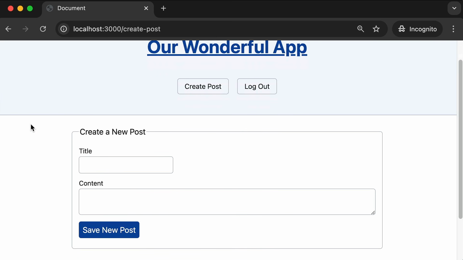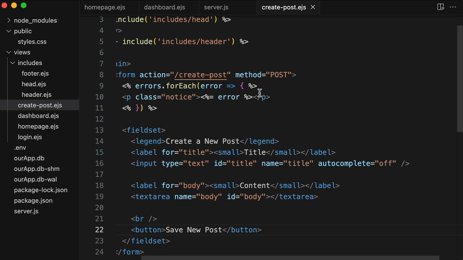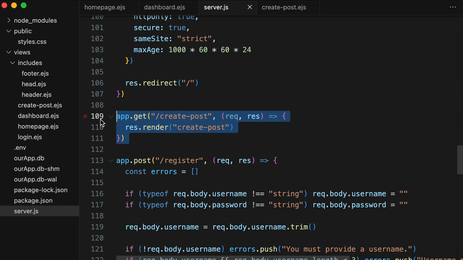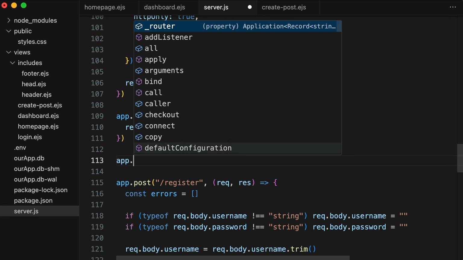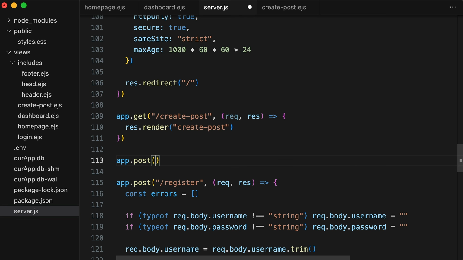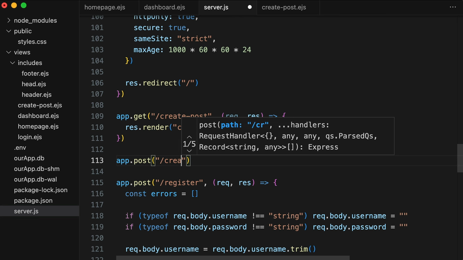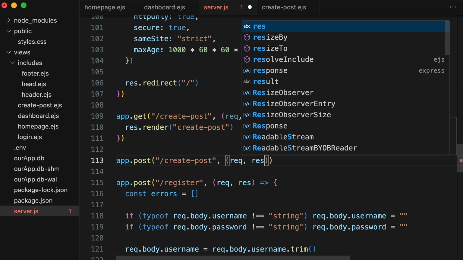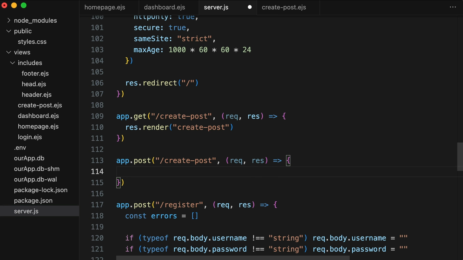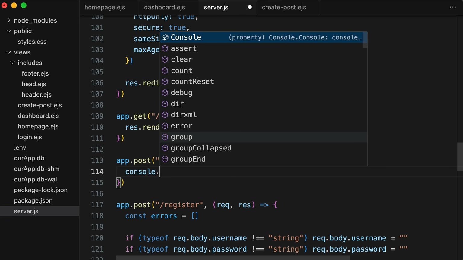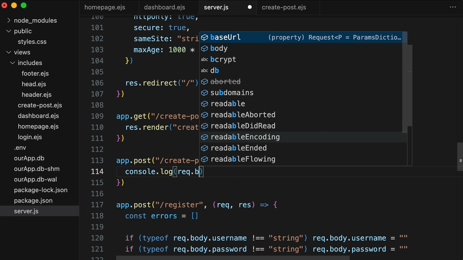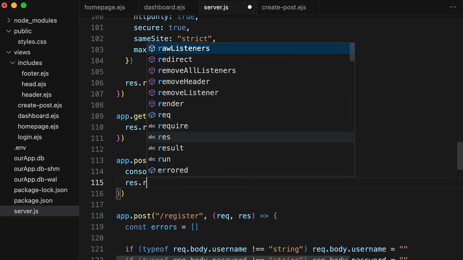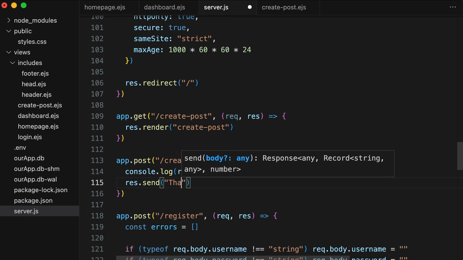So now let's just go set up the route for when you send a post request, like when you submit this form. So back in server.js, right below this, we could just say app.post, not get, but when you send a post request to /create-post, comma, just have a function, request, response, arrow symbol, curly brackets. Let's start by just saying console.log request.body, and then just say response.send thank you.